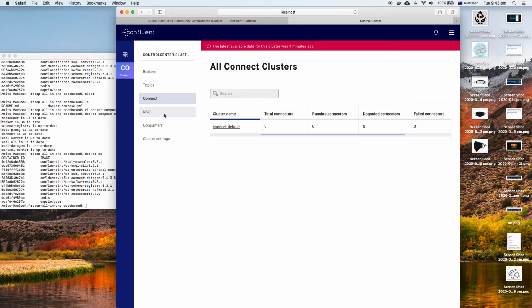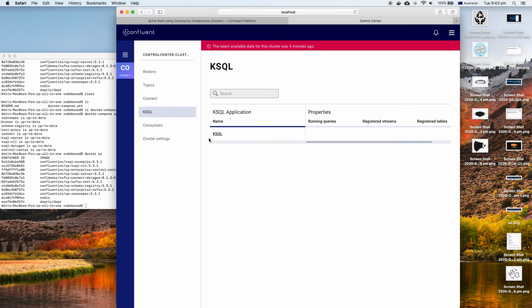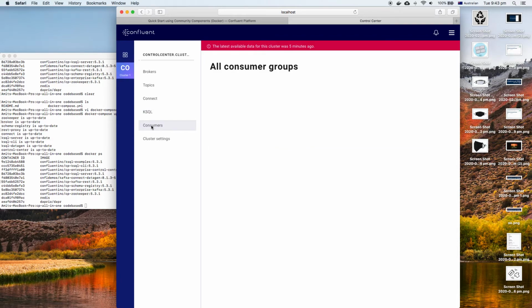Similarly with the KSQL, we'll go into more detail on what it is, but for now just understand that it's something like SQL commands that you run against your stream, and you may create a stream, or you may create a table to perform some queries like we do in a relational database.